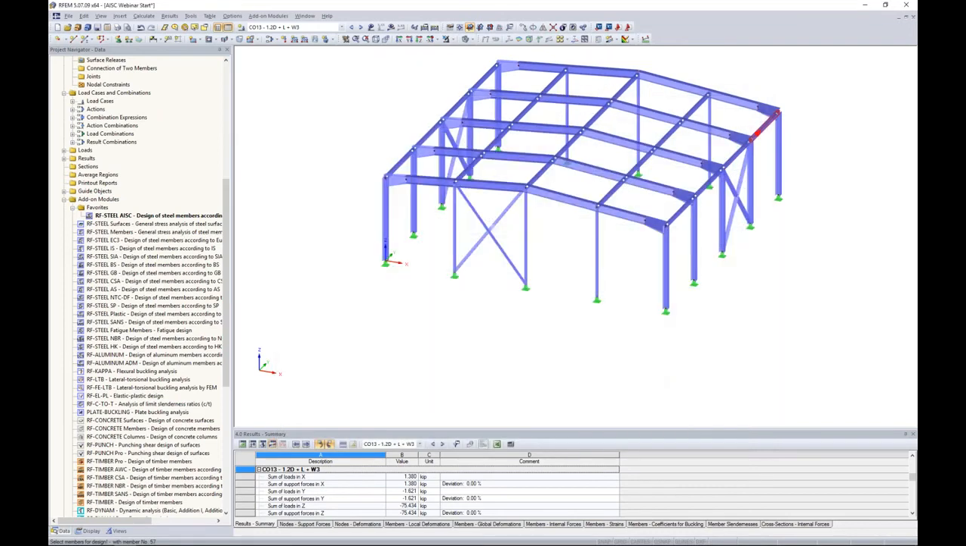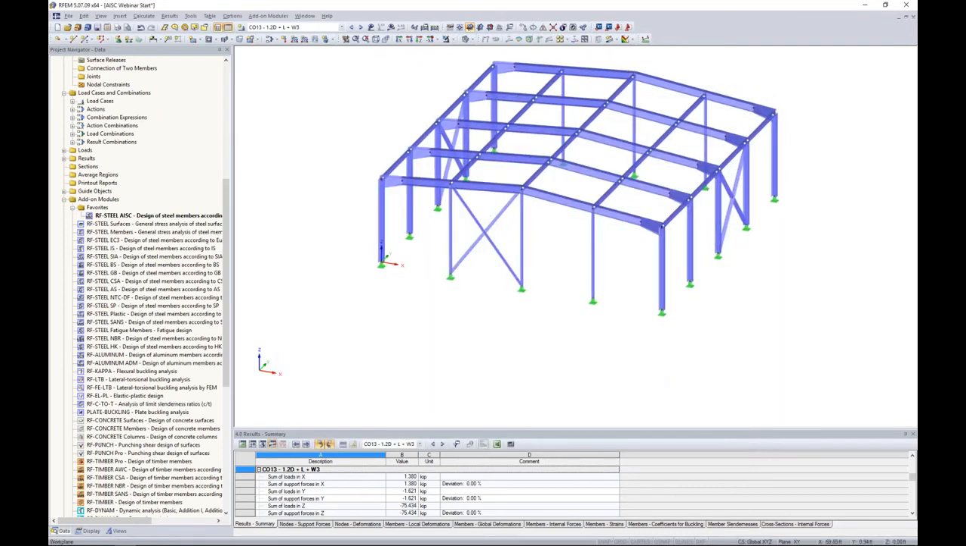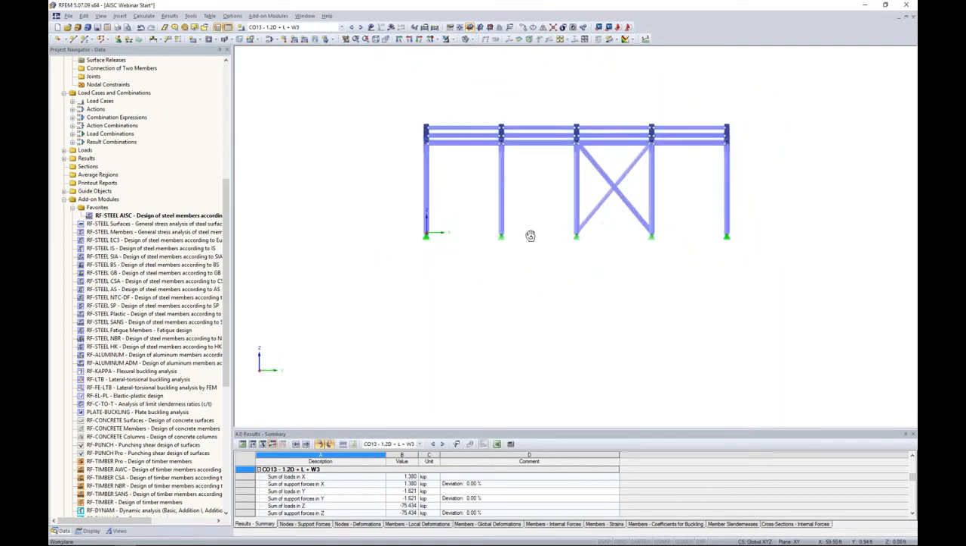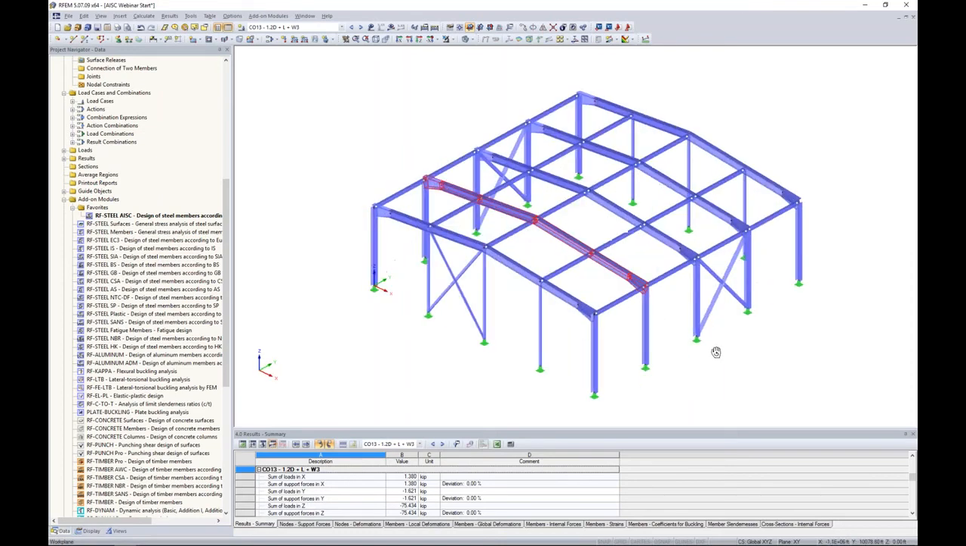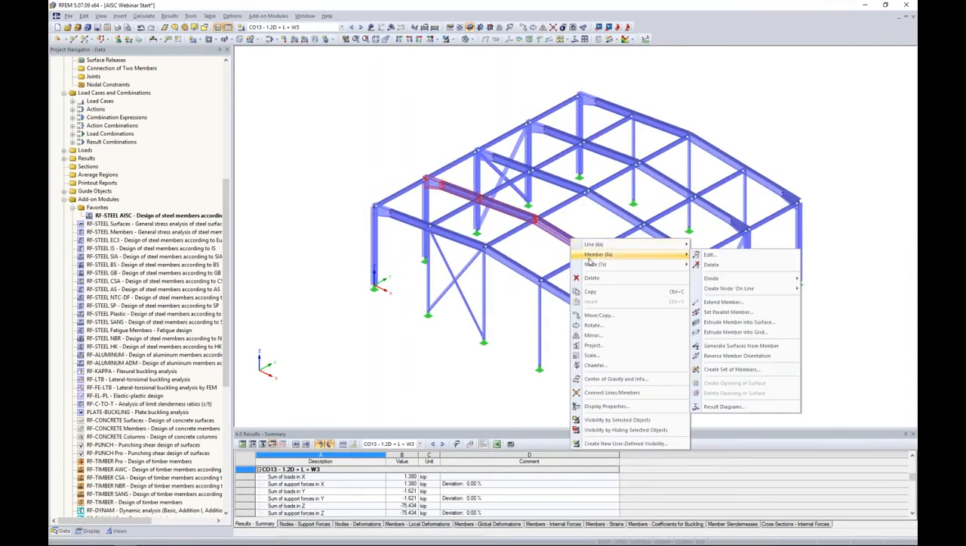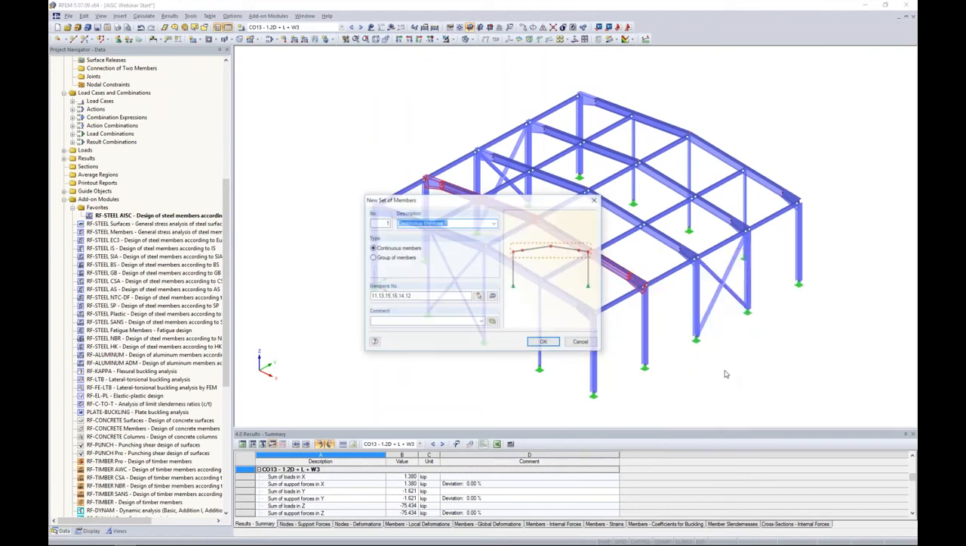But for our third and final case, I want to show you the difference between sets of members and members within the program. So if I highlight these top members for my moment frame, and I right-click, I choose under member, well, I can create a set of members here.